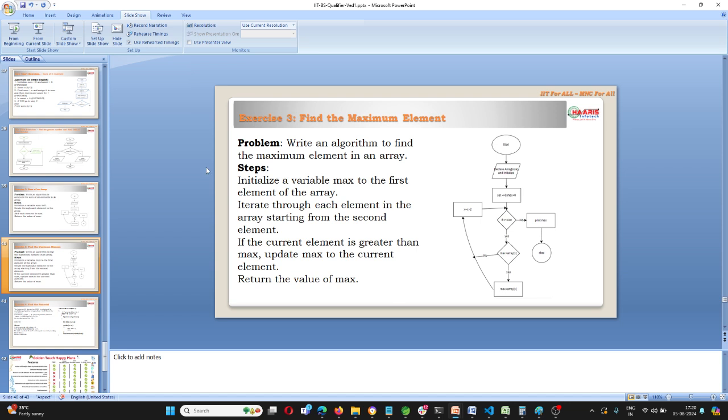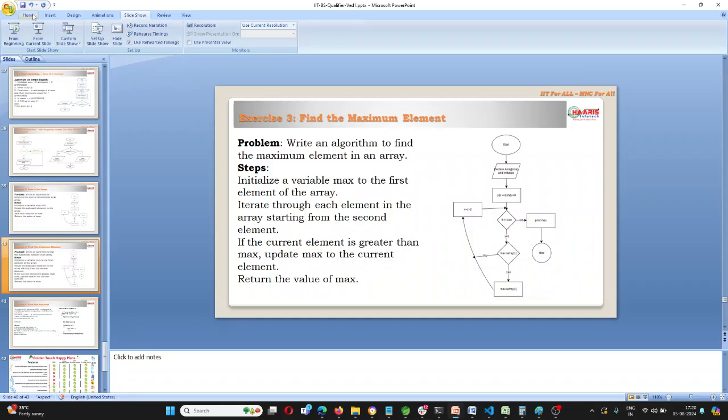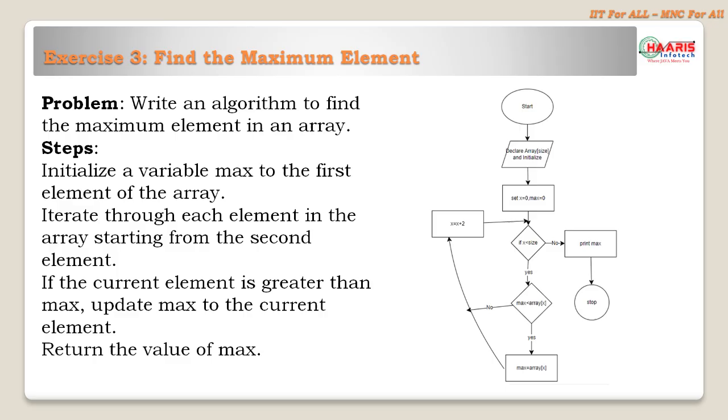Find the maximum element, that is, find the highest number in the array. For that also we have a simple algorithm. Now that photo is there. Let me show you the photo first, I mean the flow chart. See, this is the flow chart.